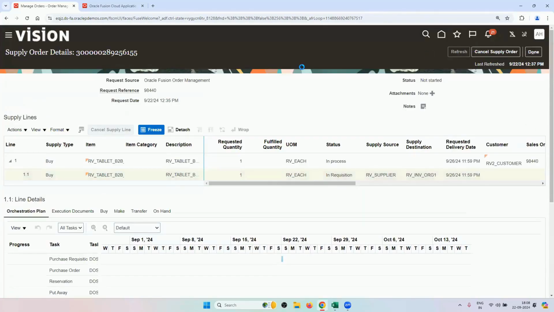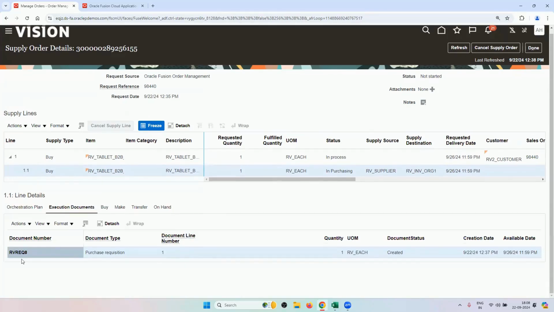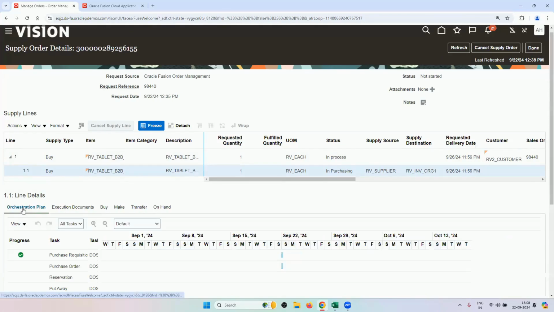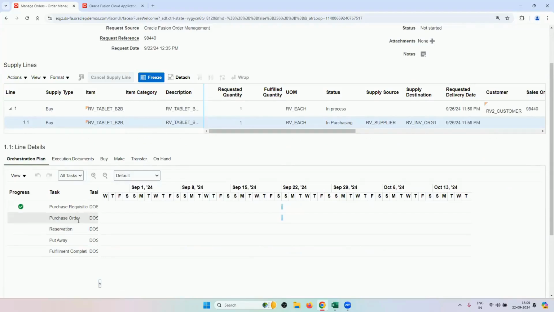So if I click on refresh, in a while the requisition would be created. Yes, you can see the requisition, there is a tick mark in progress. And if I go to execution documents, you can even see the requisition number created, quantity 1. So the requisition is created. And in a while, after 2-3 minutes, if I keep clicking on refresh, you will also see the purchase order number will also be auto created.